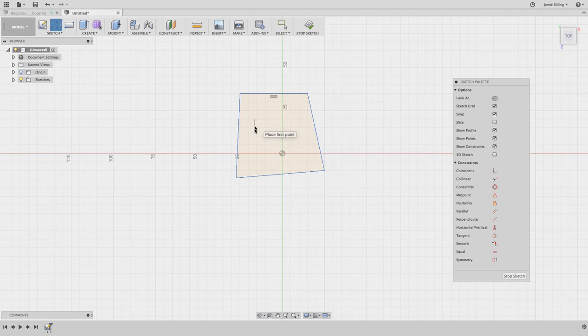Now you'll note that the shape that I've sketched is shaded. This indicates that we now have an enclosed shape. In Fusion, with an enclosed shape, we can do a number of things. For example, we can extrude this shape to create a new form, a new body. In the sketch palette, we can use the constraints to reconfigure our shape and apply geometry.